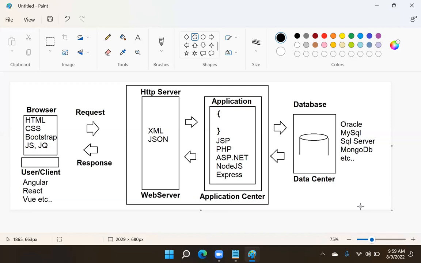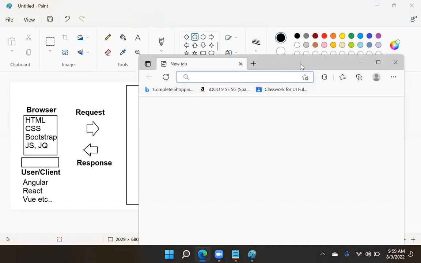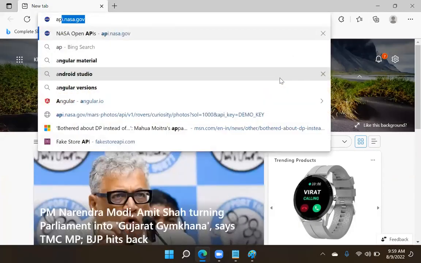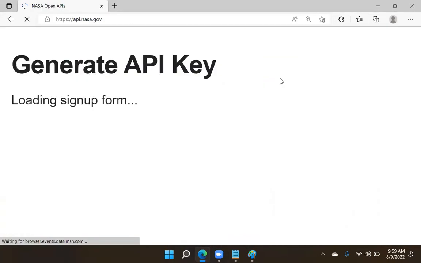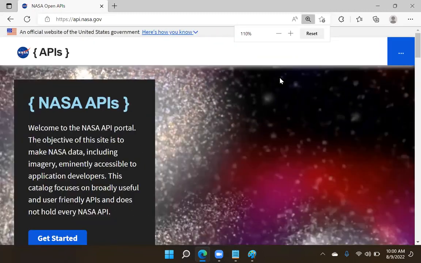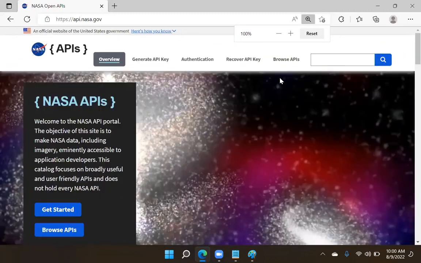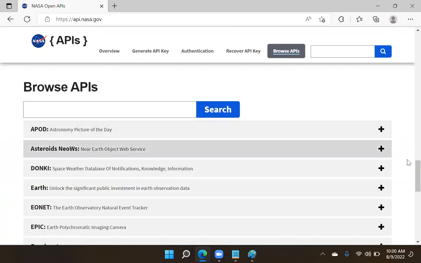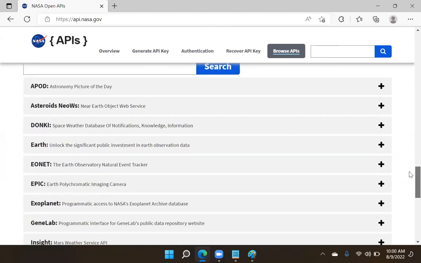NASA provides some data for the general public. They have a website. You see, this is a NASA website, api.nasa.gov. This is the official NASA API website. APIs, application programming interface. Right now you see, I will browse APIs. A lot of APIs are there.